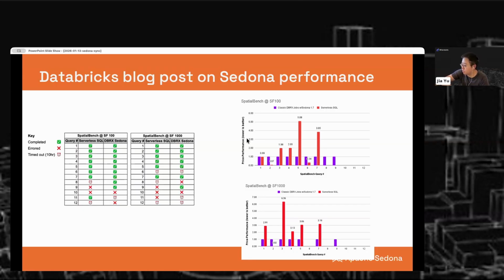If you look at the numbers, the way to look at that is we use Sedona cost as the base, as a one, and we use Serverless SQL to compare to that. So basically, this tells you how many times Databricks Serverless SQL is more expensive compared to open source Sedona. The chart above is for scale factor 100. The chart below is for scale factor 1,000.